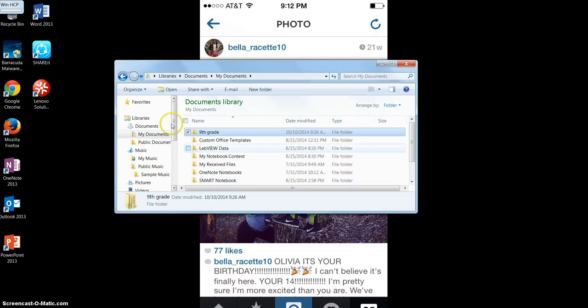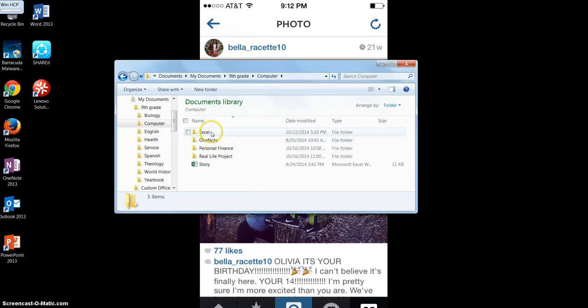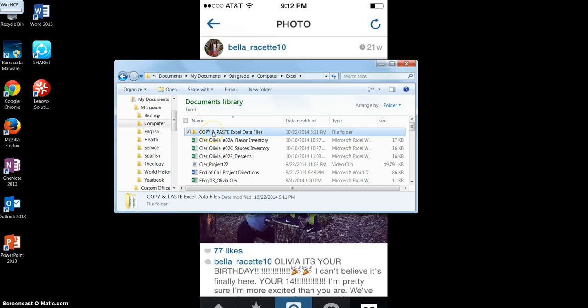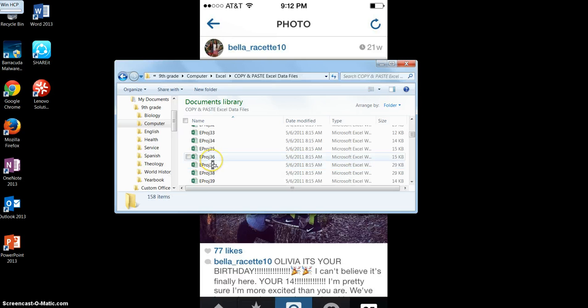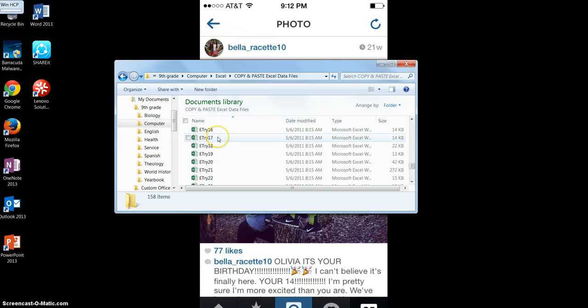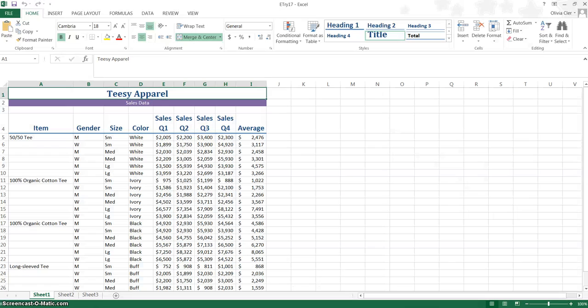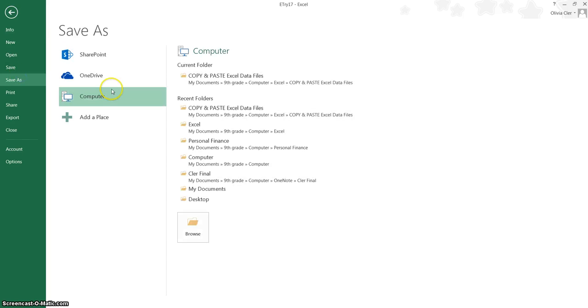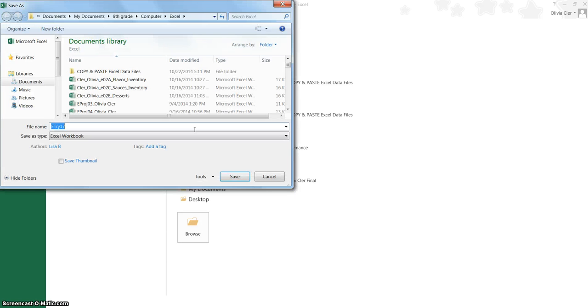The first thing you're going to need to do is go to your Documents, 9th grade, Computer, Excel, Data Files, and find eTry17 and go ahead and open that. Once that's open, the first thing you're going to need to do is save it. So go to File, Save As, and save it into your Excel folder as eTry17 underscore your first name underscore your last name.